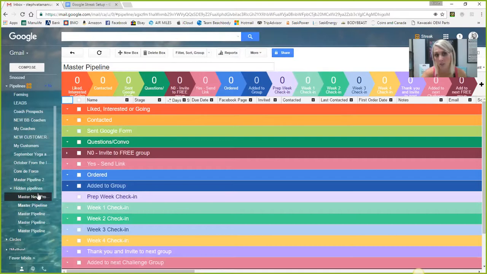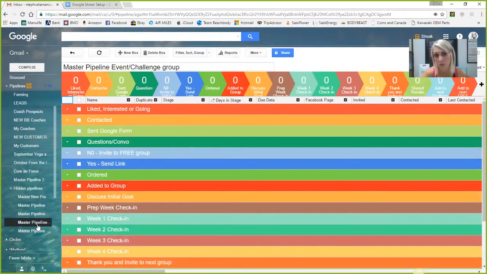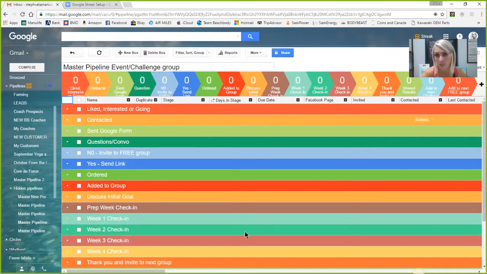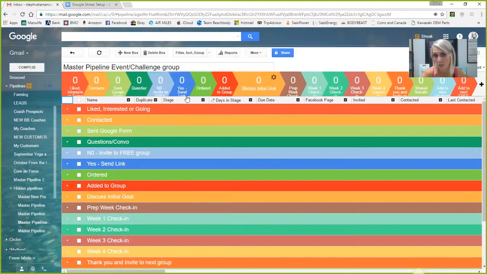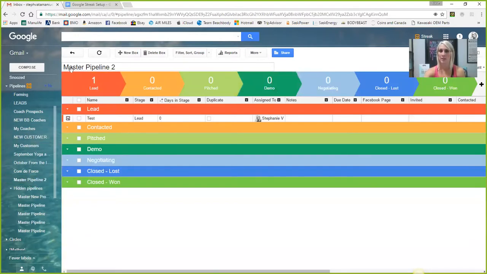So if you want to do a master pipeline for challenge groups and events, then I would say go ahead and put all your stages in, call it master pipeline. So you already have all your columns done. And that's the most important thing with your main masters, your columns. So where's this one I was doing? Okay, so here's the one we were just doing. Say this is done and I'm good. Say I decided I don't care about these because they're going to change. I just want one master one that has all the right columns in it.